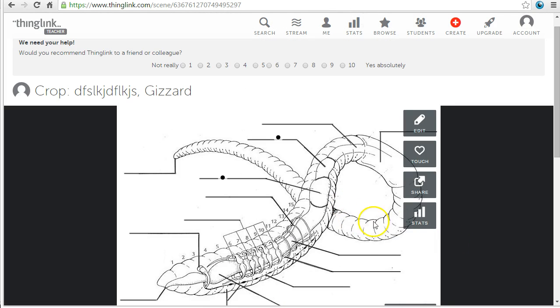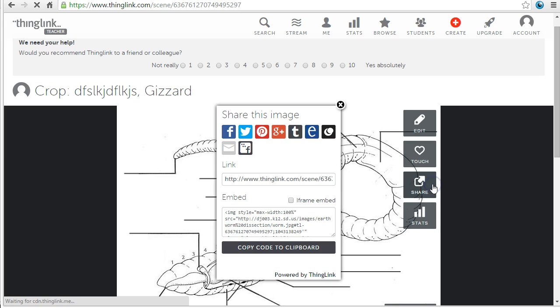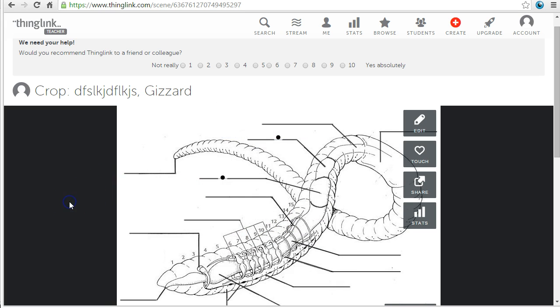So now this is what your students would see. So your students would see these little black dots that they could hover over and say, okay, well, this is the crop, or this is the gizzard. And if they're not sure, they can click on it and they would find out that yes, it is in fact the gizzard. From here, you can share it with your students. So you can copy this link down, put it into School Loop, and it would direct them to this picture where they could go ahead and practice.